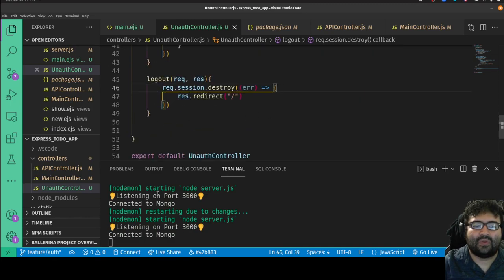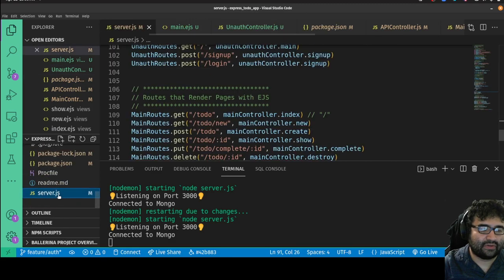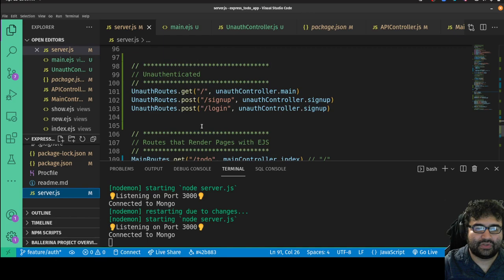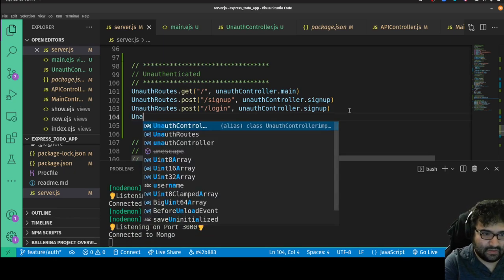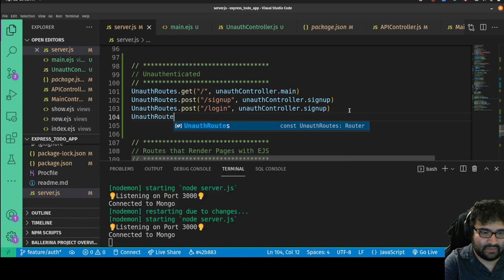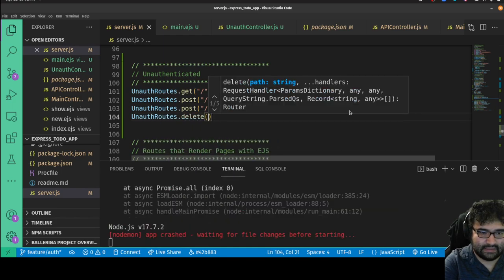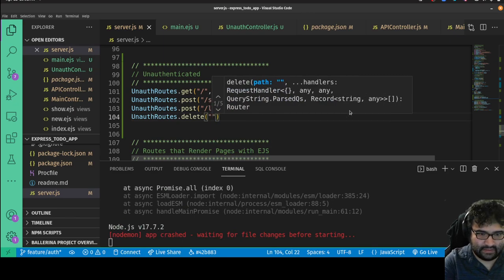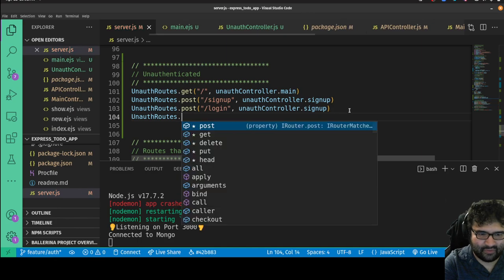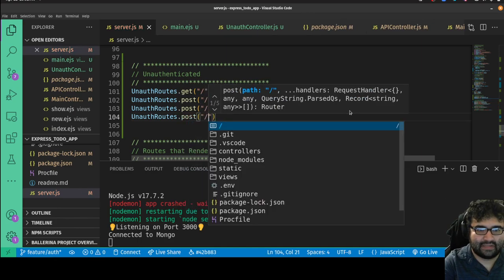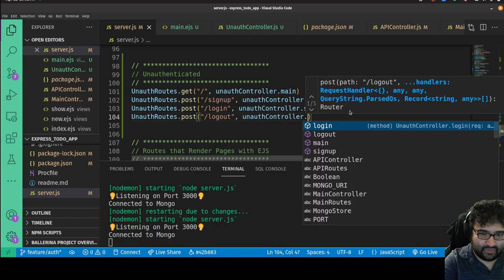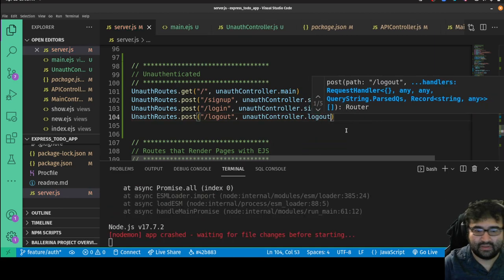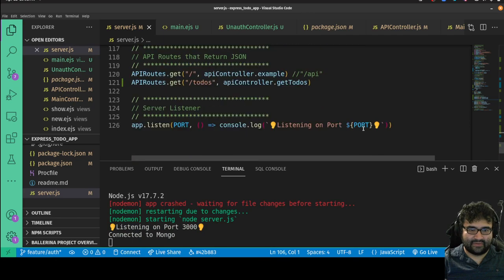So logout. Now I just need to attach that to a route. On the auth routes, I'll make it a post route so that I don't have to worry about method override. So post /logout, and it'll be on authController.logout. Okay, so these routes are all accounted for.